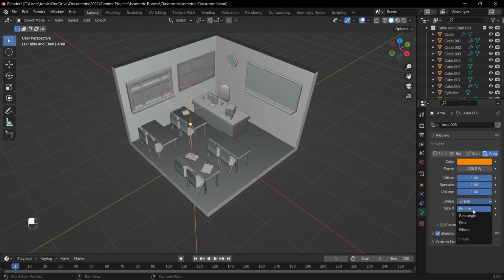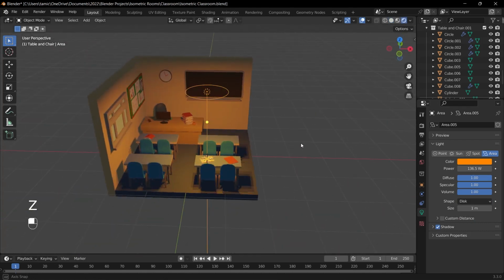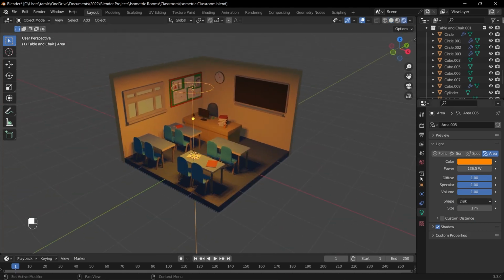So typically I only stick to square or disk, and then just press S to scale if necessary. All right, so that's it for the area lights. That's the most commonly used light for me, at least. The next light that we have is the point light.